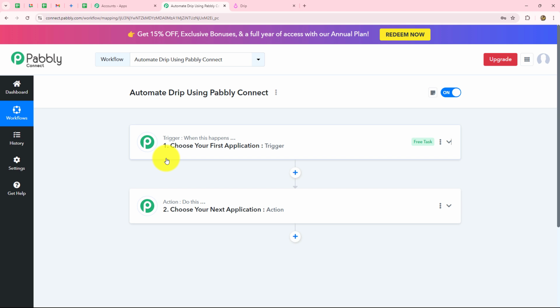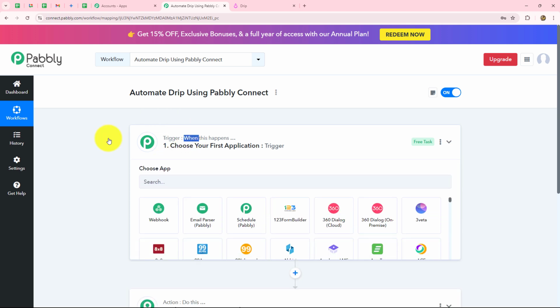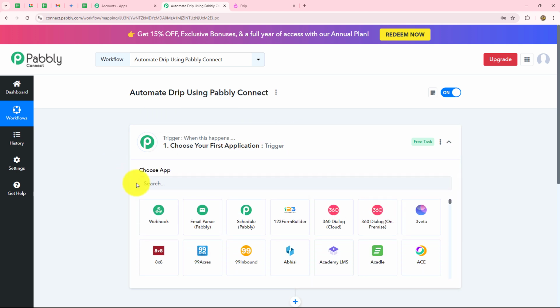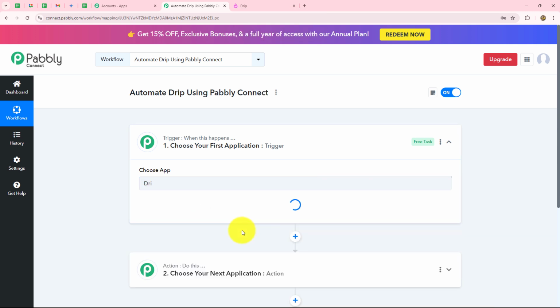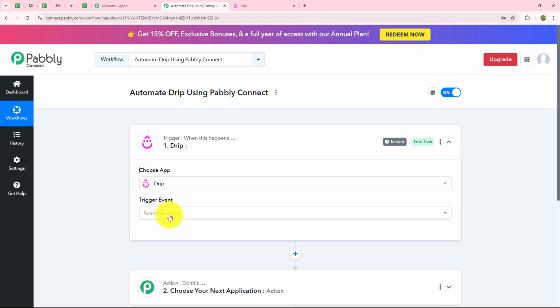In this video, I'm going to show you both the methods step by step. So first of all, let's start with trigger. Here I'm going to show you how you can use Drip inside Pabbly Connect as a trigger. So let's get started. To start with the workflow, first of all, you have to go towards your trigger step and select your trigger application. So the trigger application over here will be Drip, of course. Let's select that quickly. As we have done that, you have to select the trigger event now.